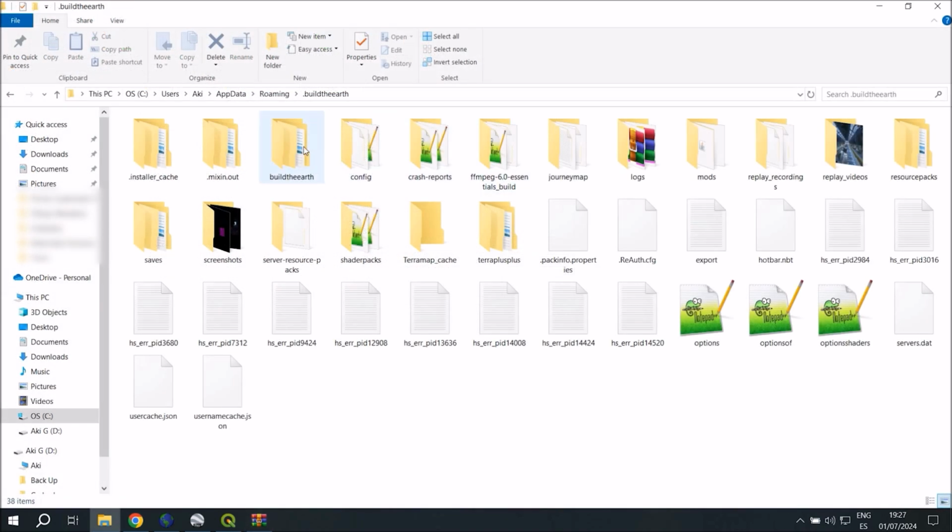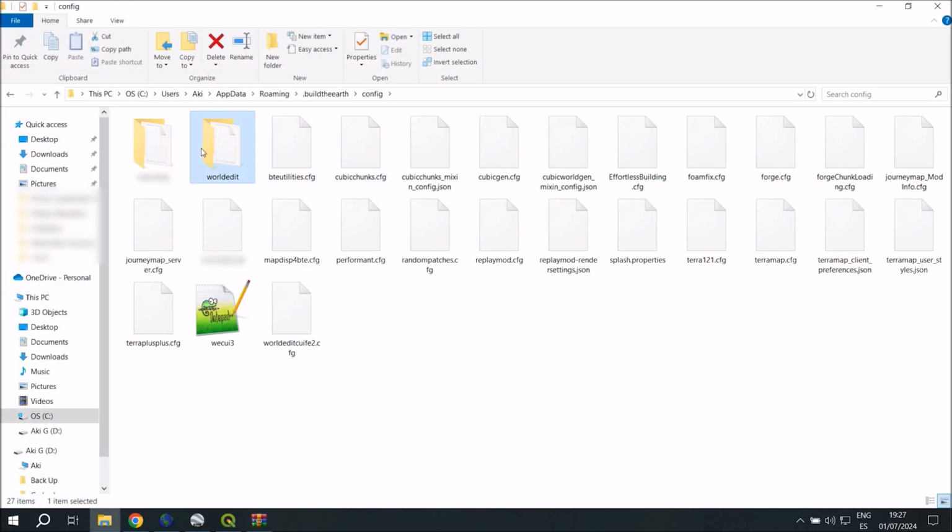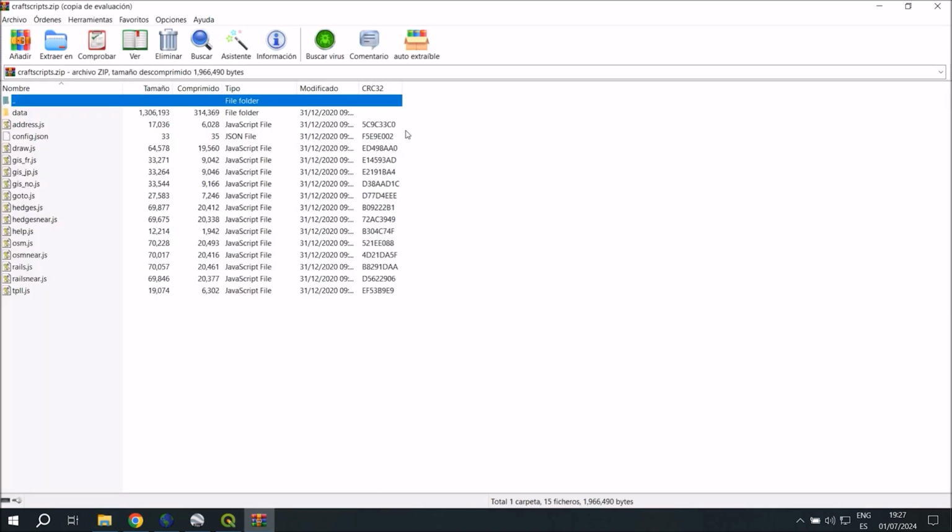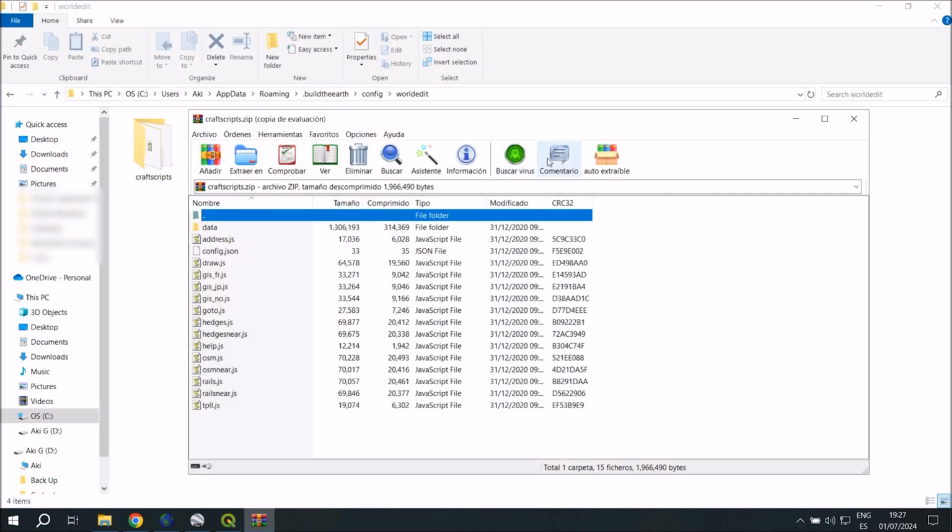So then we'll go over to the Build the Earth folder again, config, world edit, and we'll create a folder called craft scripts and extract all the files that are in the craftscripts.zip file we've downloaded into that folder.